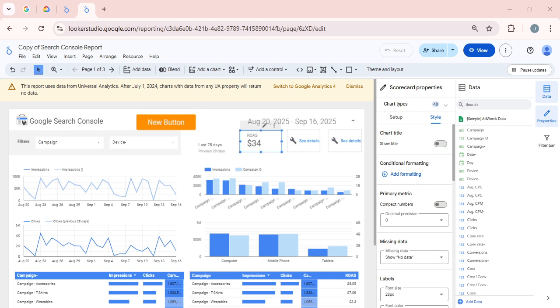So, that's all for today. I hope you found this tutorial helpful. By mastering your decimal precision settings, you can enhance the readability and professionalism of your reports.